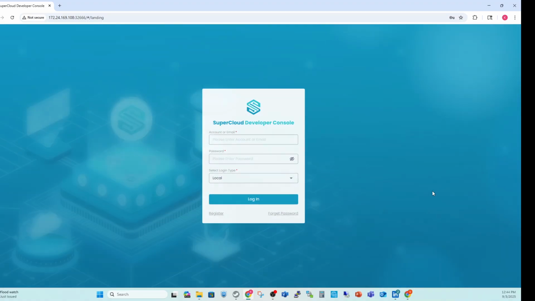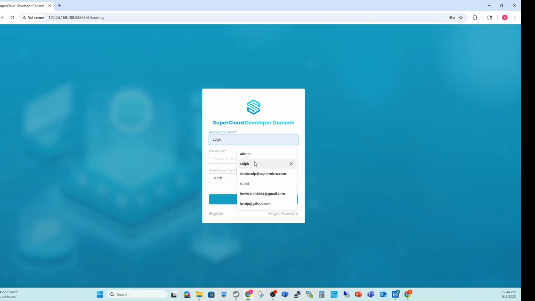So we're going to sign in here, and we're going to use the culpk account and our password. And don't forget to use the drop-down LDAP. So this is the user we created through the admin account. One of the things I do want to point out to you is that the admin account does not have the privilege to instantiate container images nor virtual machines.